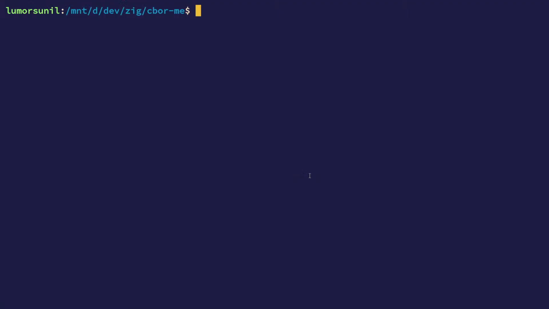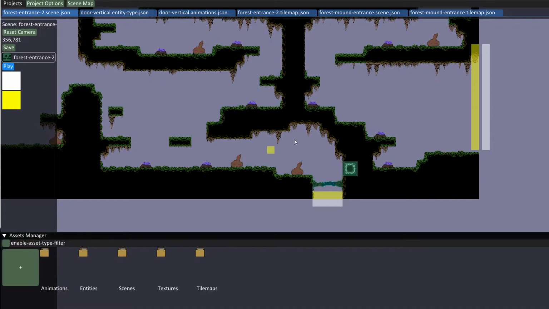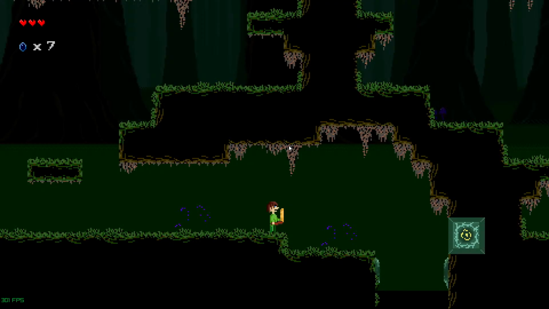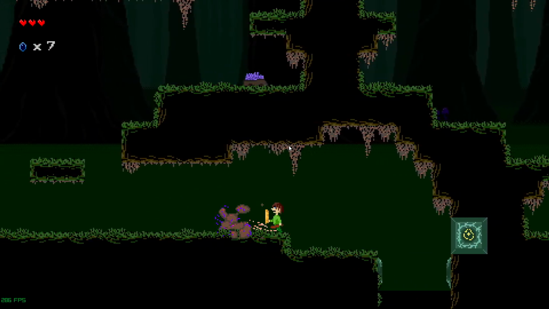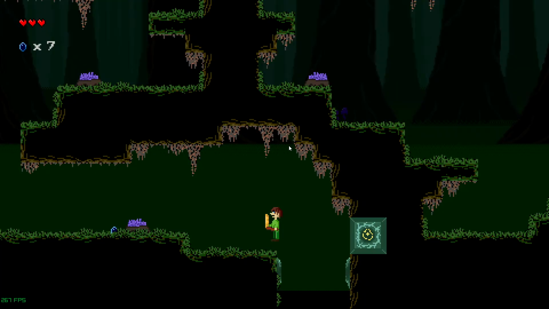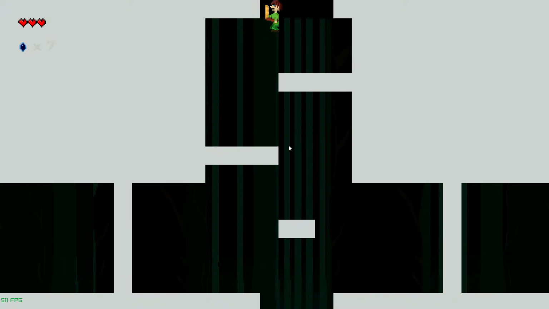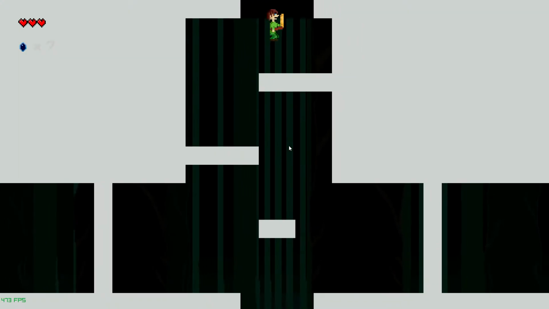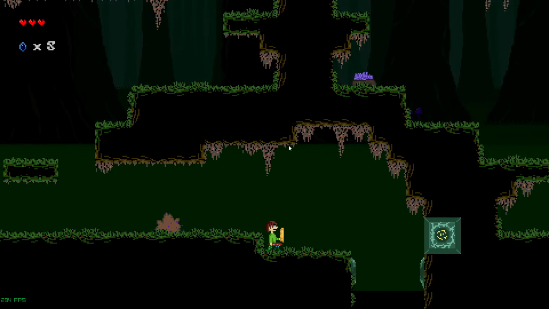All right, so let's try this again. There we go. Now you can see the monster falls down because the collision is correct now. And when we jump up, you can see it properly. Oh, we can actually make this jump here. We have to have the double jump to make this jump.